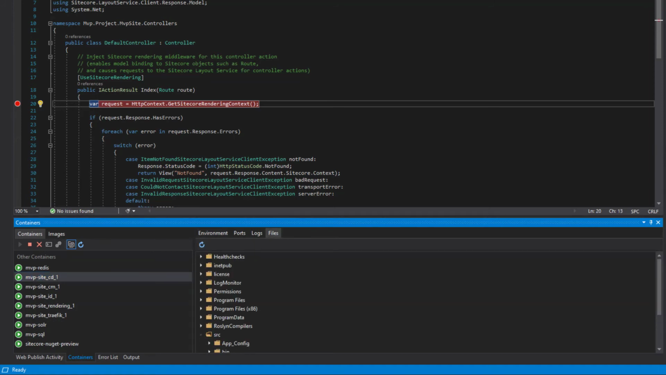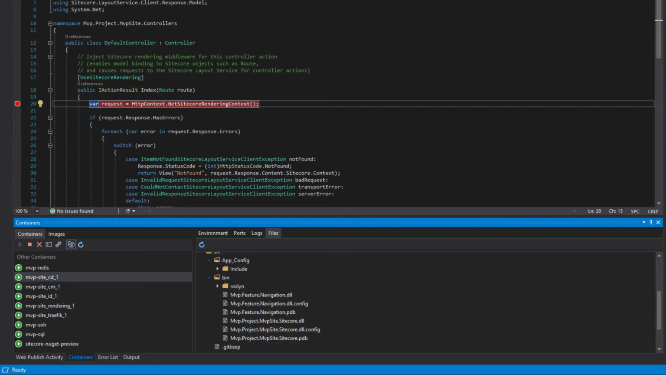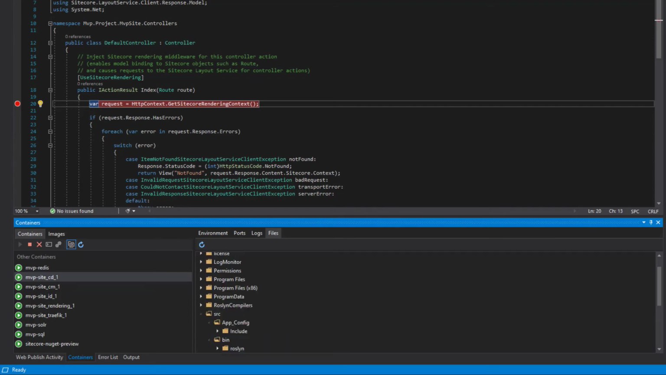Here, we can see the source volume that's mapped in. This is the output of the publish of this solution. We can see I have some configuration files in here, and I have the DLLs for all the different assets that have been built. The watch script basically monitors this source folder and copies all of these assets directly into the wwwroot folder here.